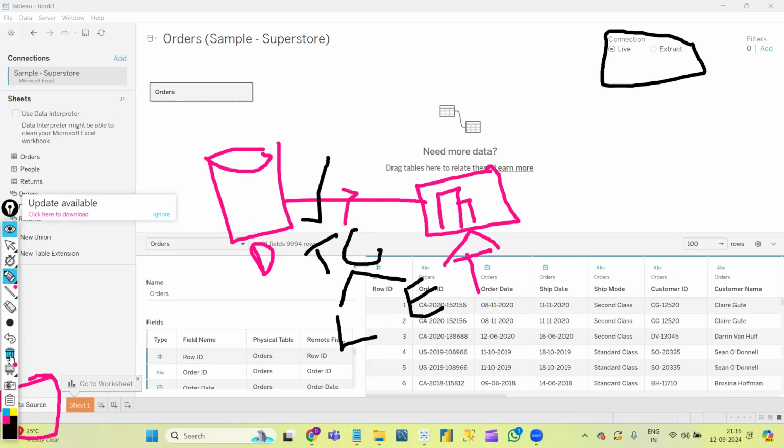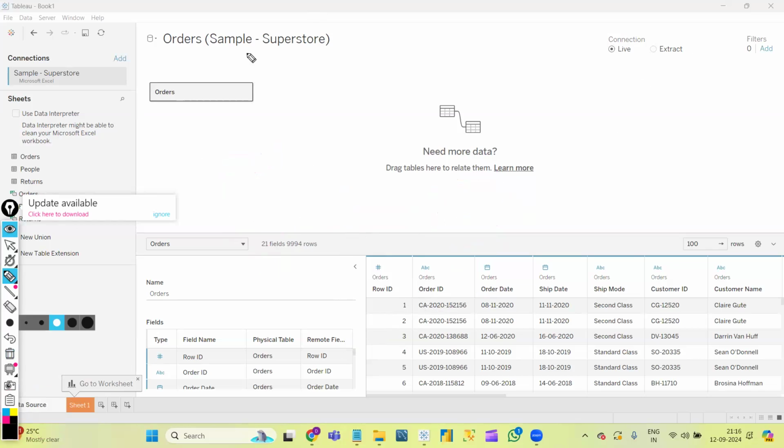What is a live connection, what is an extract connection, in which scenarios we will use a live connection and in which scenarios we will use an extract connection, everything we will see in that Tableau connections class. But by default we will be on the live connection. That is what we can see here: after connecting to the data source and dragging the data to the Tableau level, we can see the connection towards the top right corner.